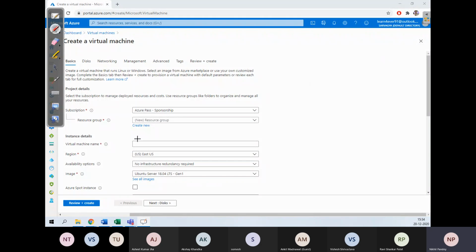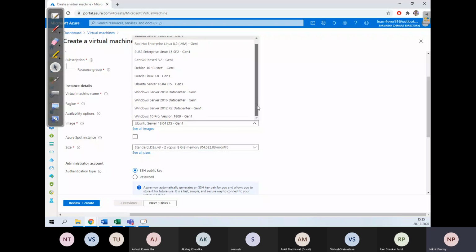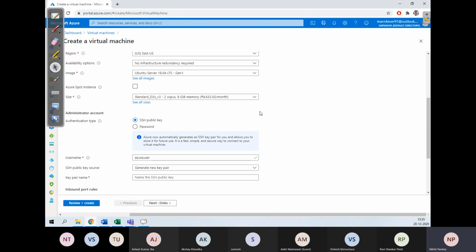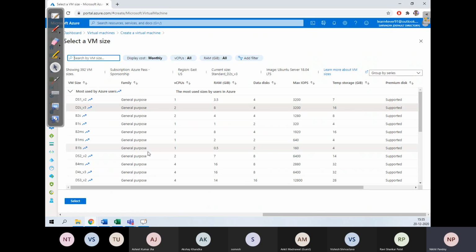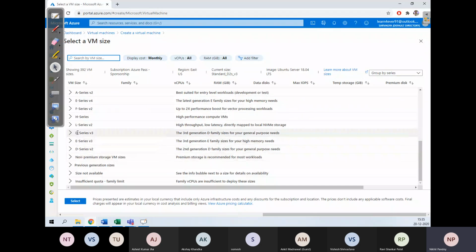So yesterday we saw some of the options over here while creating a virtual machine. We have to select our subscription, we have to select resource group, then virtual machine name, and the location where we want to build the virtual machine. Then we have to select the image, so it could be Windows Server, Ubuntu Server, Linux and other versions. Then we'll select the size. So there are multiple sizes of VM depending upon your requirement. You need to choose which one you want to build.